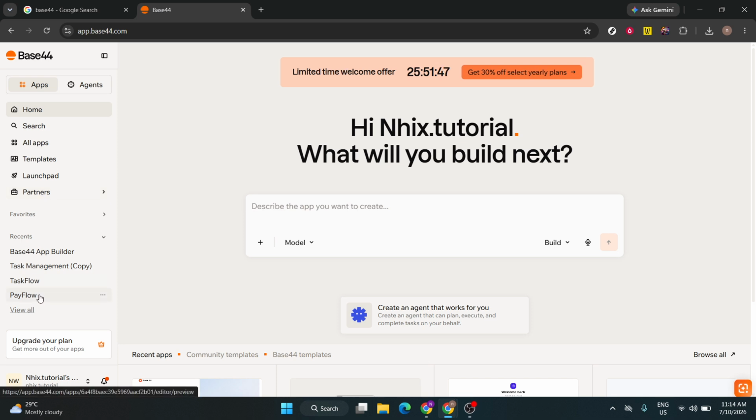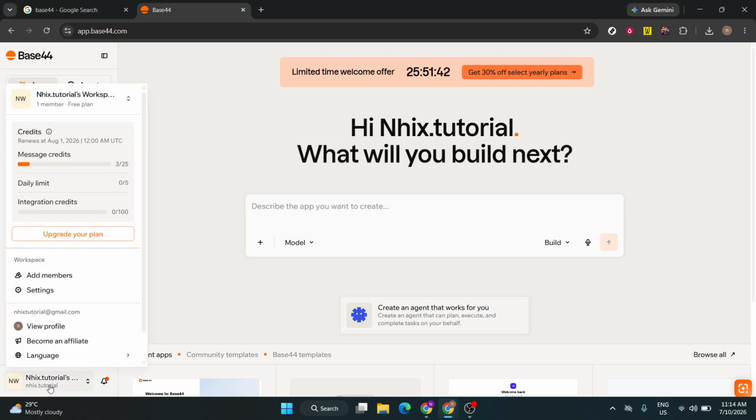From your workspace, look over to the left-hand side of the screen and click on your profile. This usually opens the account menu where personal and workspace options are stored. If you don't immediately see the right option, just take a second to scan the menu carefully.